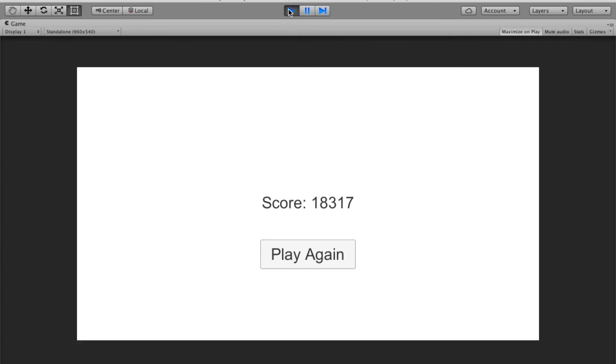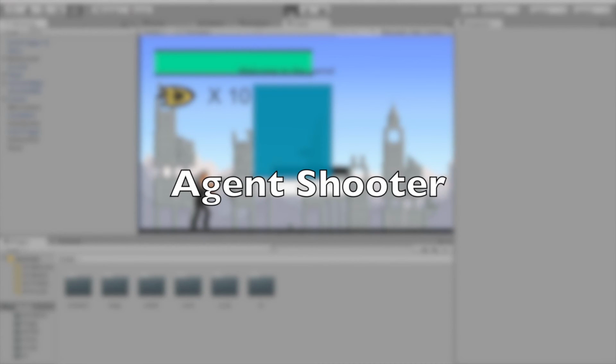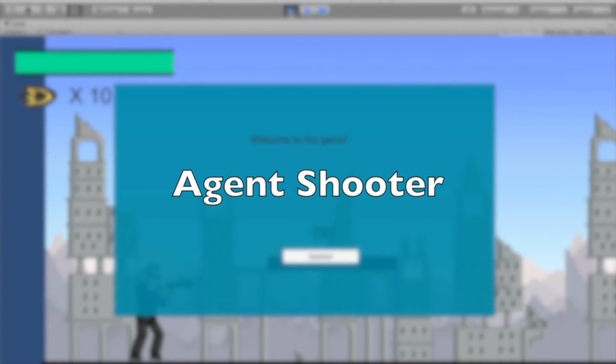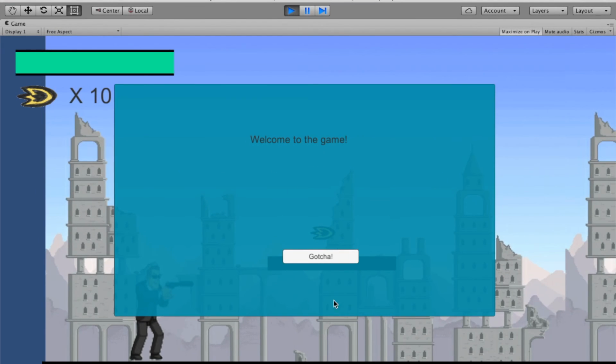Okay, so Agent Shooter is next. Welcome to the game. Gotcha. So this is a classic platform action game, in the style of the original Duke Nukem and things like that, right? It's got this text-based introduction. Press the arrow key to move. Hit space to jump to platforms.